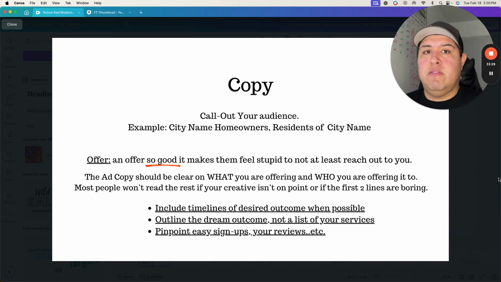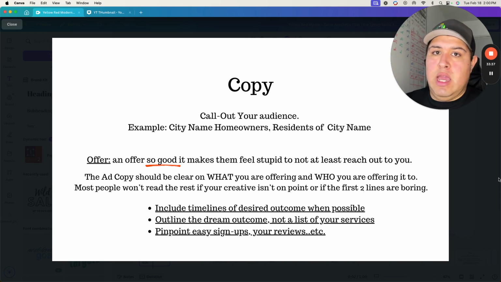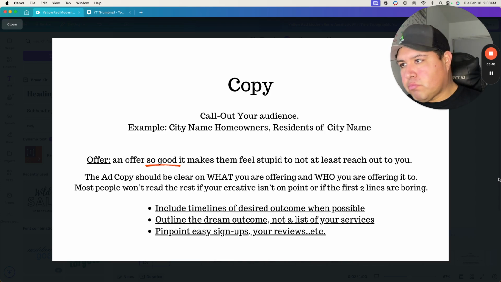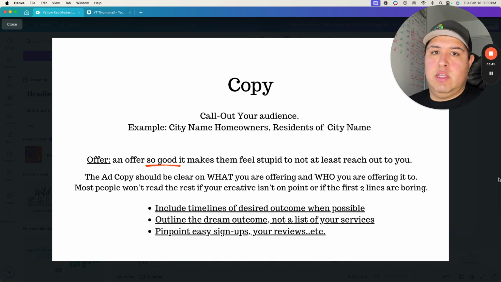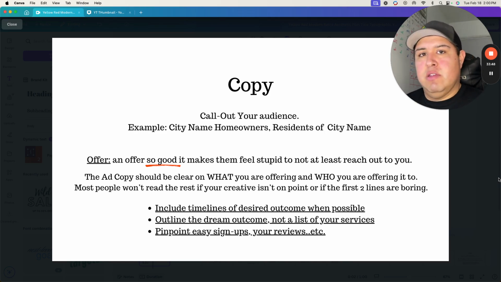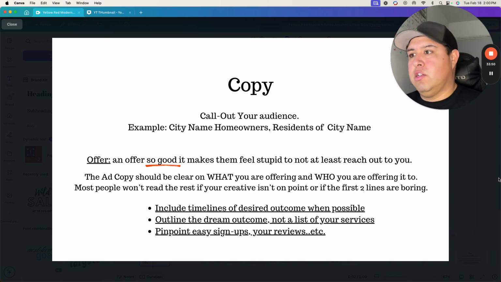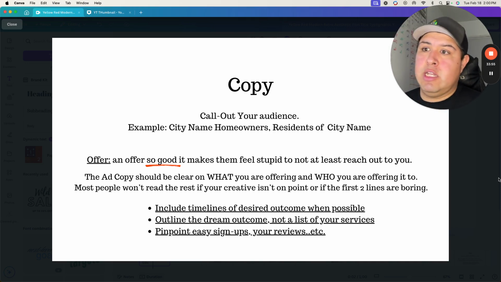Point out the benefits of hiring you. Don't put a list of your services, but call out your benefits, their dream desired results, right? No one wants to know about your services. If you're a lawn care company, obviously everybody's going to know that you have the same services as the bajillion other services. So pinpoint easy signups. How easy? It only takes 2 steps or 3 steps to sign up with us. Point out how many positive reviews you have, how many clients you serve within the area, all that kind of stuff. Give as much of that in the copy.